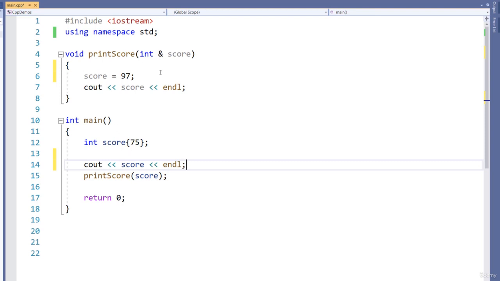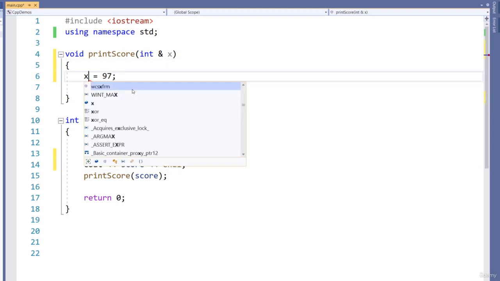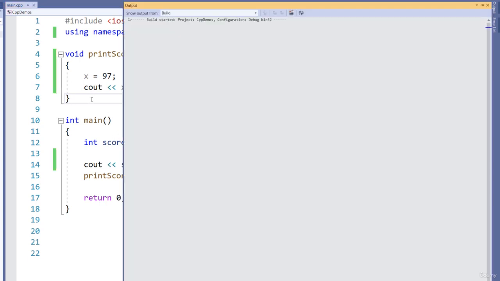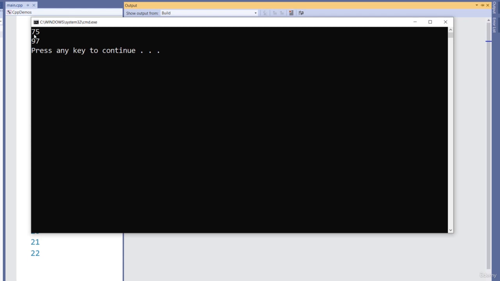This can be a bit confusing, so I'll actually just change this parameter here to x so that it is not the same as the variable. So I'm printing out score, and then we do the function, and in the function I change x, which is actually now a reference or an alias for score. Alright, let's just print that out, and you'll see we get 75. In the function we change it, and then we print out 97.